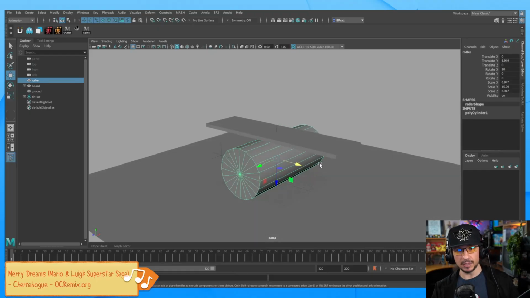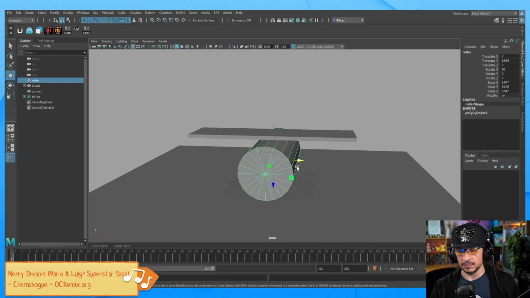So that's pretty much it. We've got a nice simple setup that we could expand if we wanted to. We could add even more control and extra pivots and whatnot and offsets. But at its most basic, this is all we need.